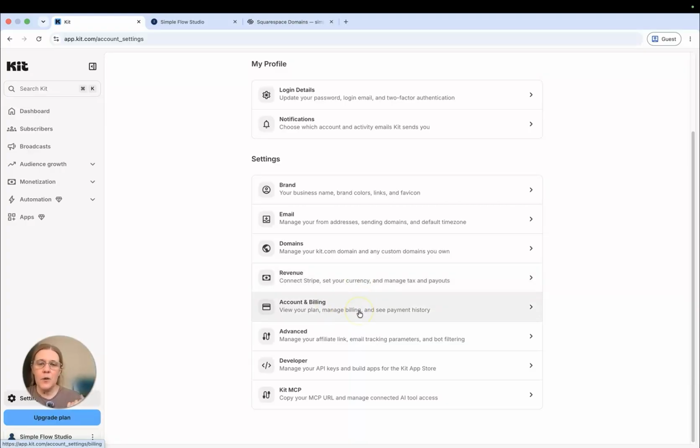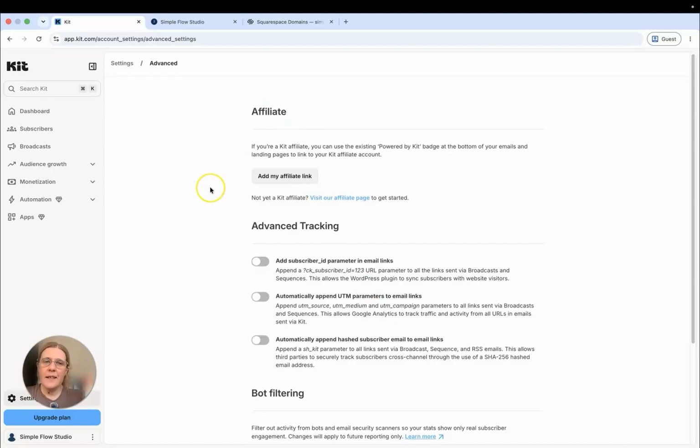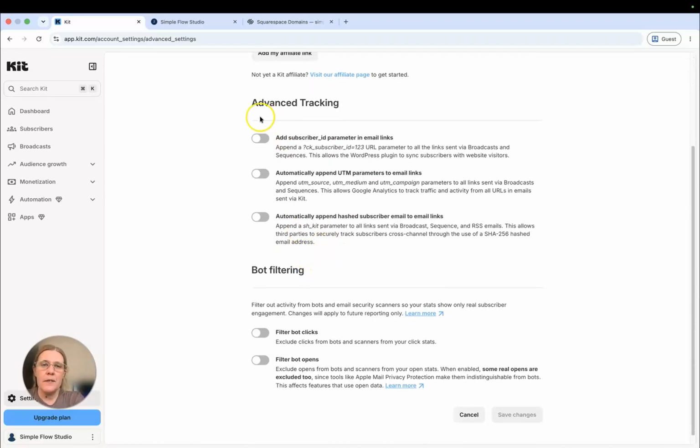Under account and billing is where you can change your account, so you can upgrade to a paid plan with Kit, you can downgrade, you can see your payment history and all of that. Under advanced, if you sign up for Kit's affiliate program, this is where you can add your affiliate link, which will basically display on the bottom of every email and landing pages, so that every time somebody clicks and signs up for a Kit account through that link, you will earn a small commission. And then this is where you can set up advanced tracking.